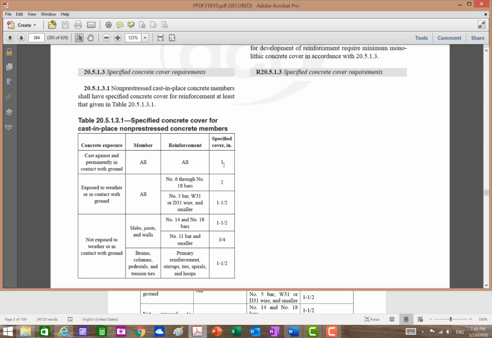Yeah? Now, what does it mean by cast against and permanently in contact with the ground? These will be typical of some footings, right? Foundations, right? Where you dig a hole and you don't put a form around it, right? And then you just put the concrete against it, then you need to have at least 3 inches. Okay?